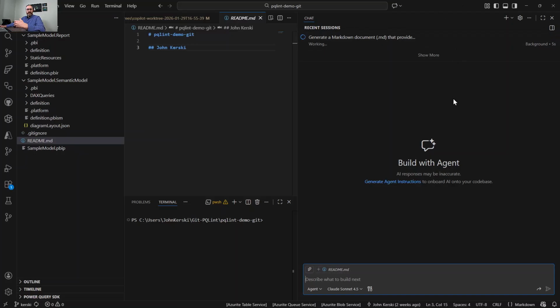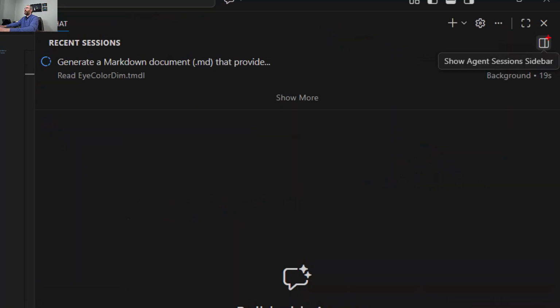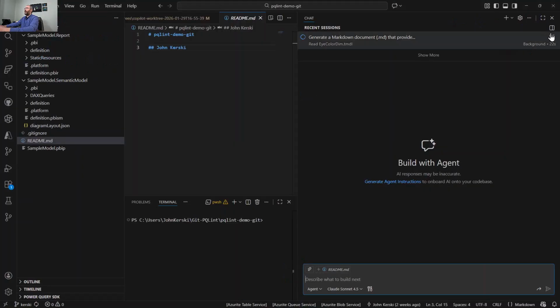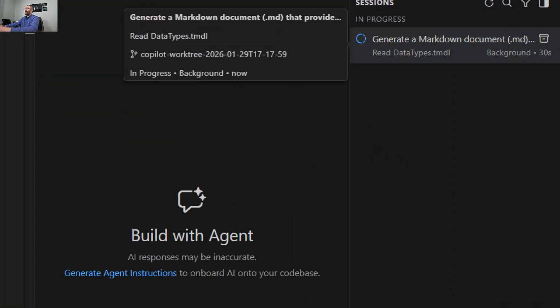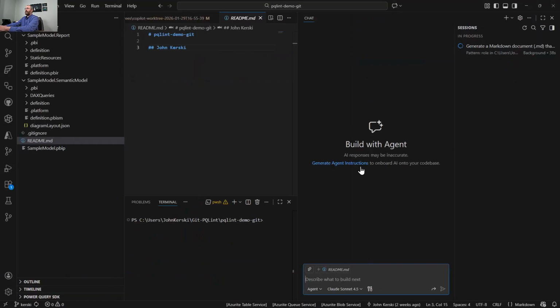Now, one of the things you can do is as you are using other agents, you can leverage the sessions feature to kind of keep track of all the different delegated tasks that you've been doing. So up at the top right here on the screen, there is a Show Agent Sessions bar. And if I expand, you can see I've got this Generate Markdown button. And it's actually working as a background agent. You can see how long it's been working as well as what type it is. It's a background agent.